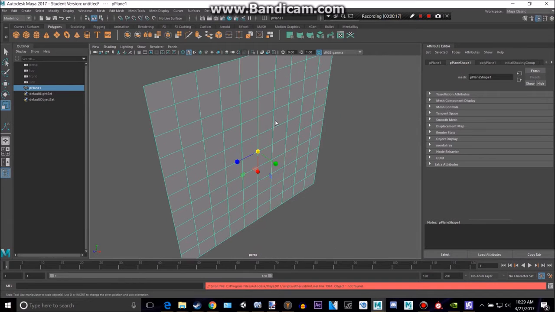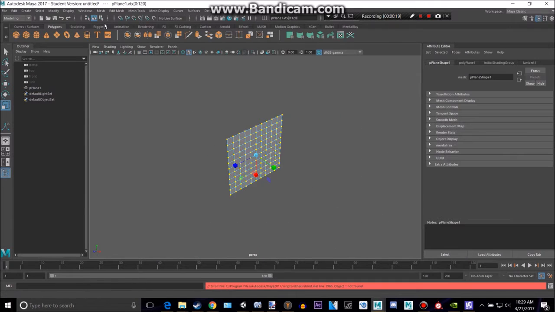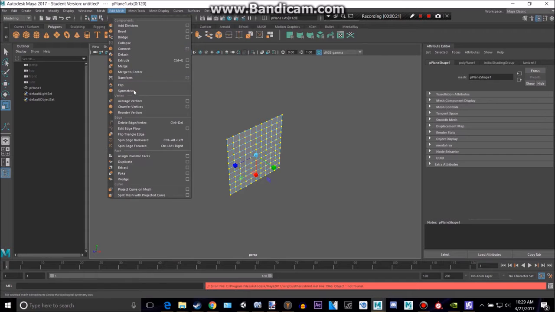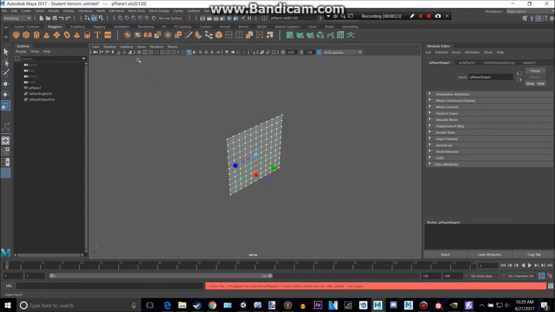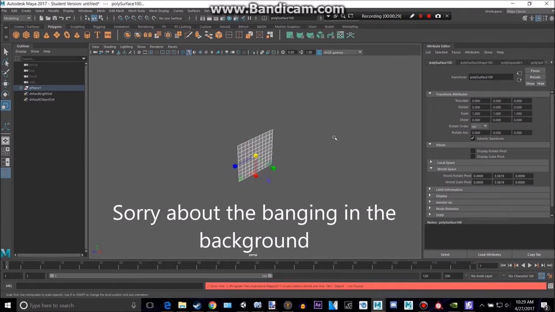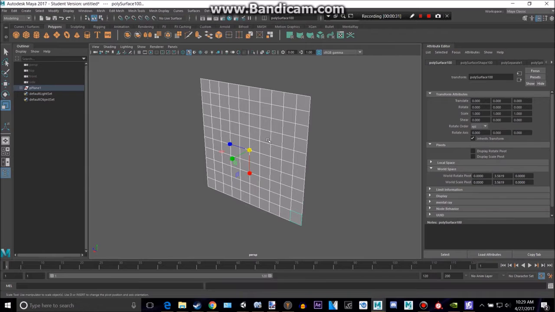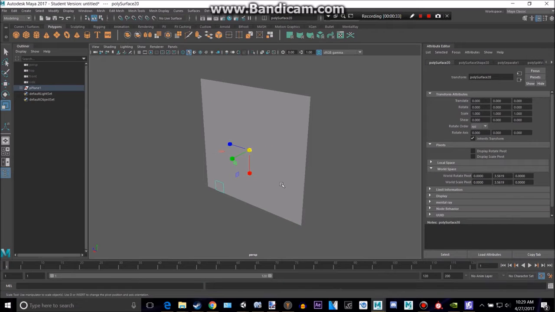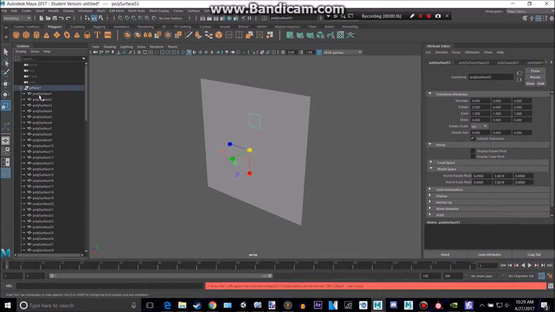Okay, let's turn off that grid and then take all of these vertexes, go to Edit Mesh and Detach, and then go into Object Mode, Mesh, and Separate. Sorry about all those banging noises, by the way. And now, as you can see, we have all of these little guys right here. We have 100 of them.